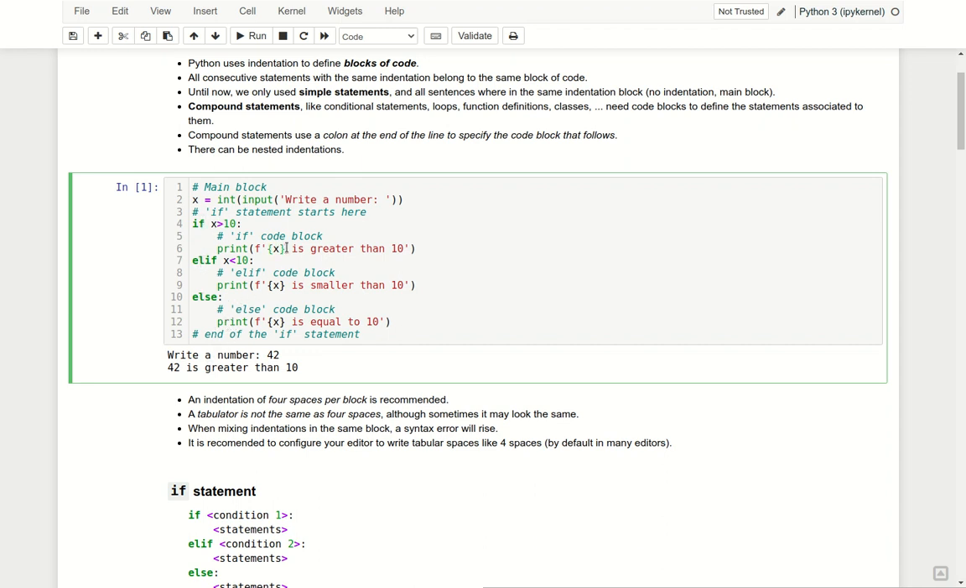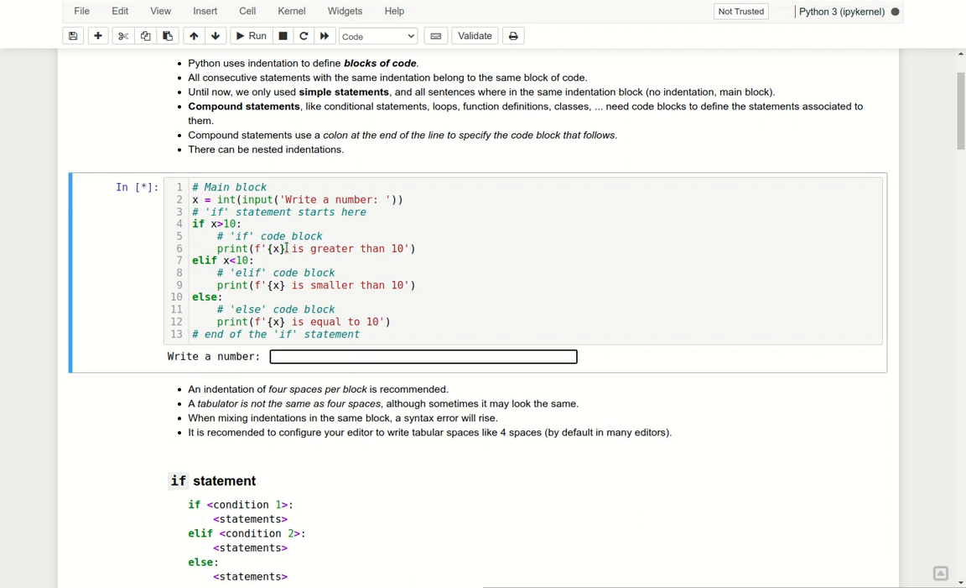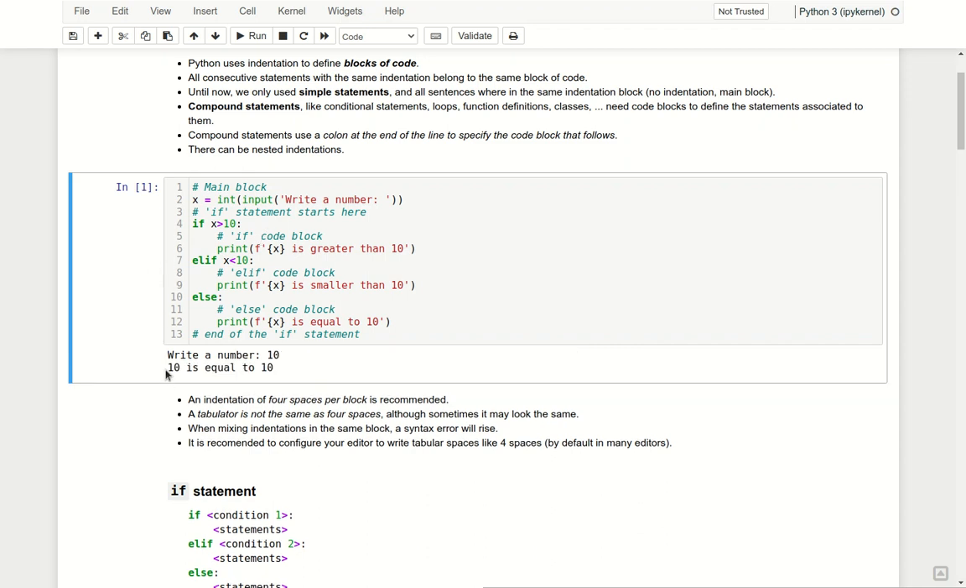If I run this, Python is asking me to write a number. For example, I'm going to write 10, and when I press enter, it says 10 is equal to 10, because the first condition wasn't true and the second wasn't true either. So in the end, it runs this last block of code, and the other two blocks are not run.